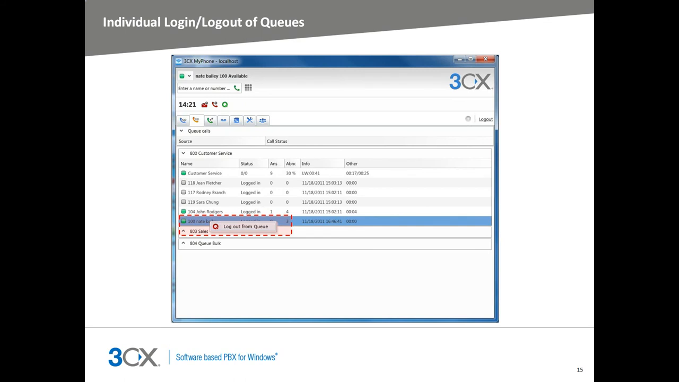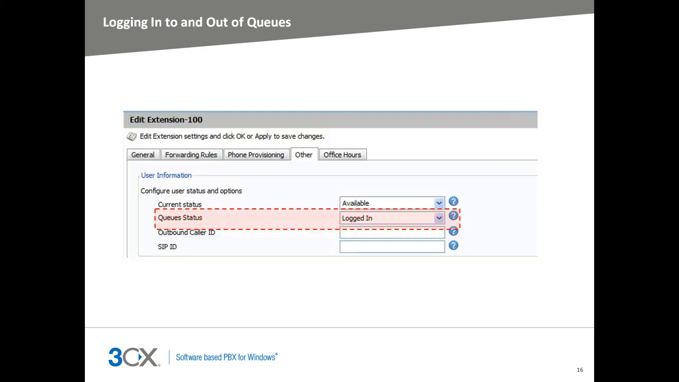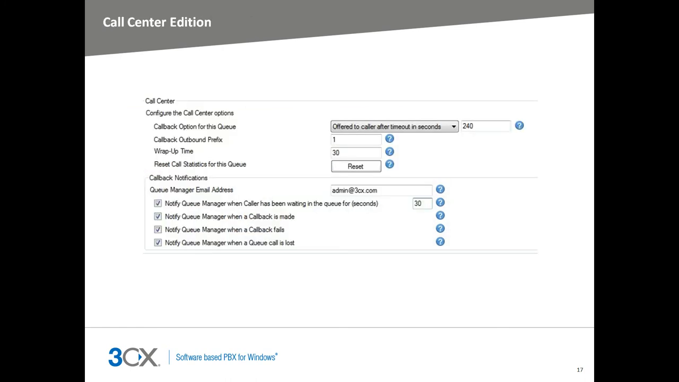With the addition of the call center module, queue administrators can log agents into or out of queues right from their MyPhone interface and give agents the ability to log themselves into or out of queues described in the extension group rights video. This gives agents the ability to log themselves into certain queues and log out of others they may or may not be taking calls for at that particular time. Finally, the PBX administrator can also change an extension's queue status directly via the management console.